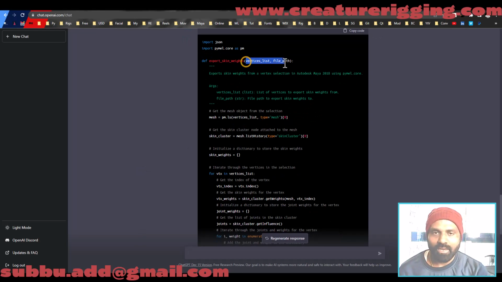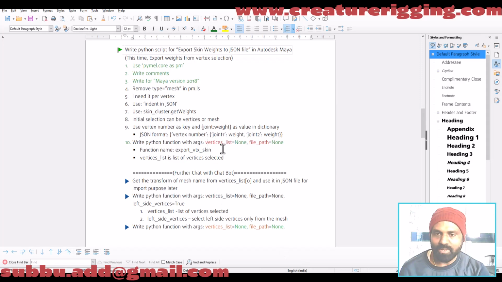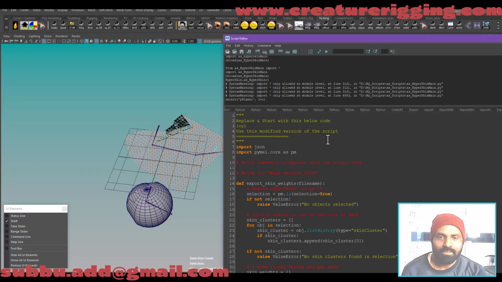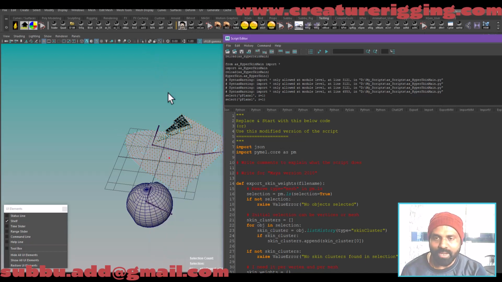Yes. Now let us go ahead and see one more thing. Since I have given the working version code here, it has updated here. Now I can raise one more query, another query: get the transform of mesh vertices list 0 and use it in the JSON file for import purpose later. If I use this, it may not be useful, as I have to select a mesh while importing. I want to avoid that.